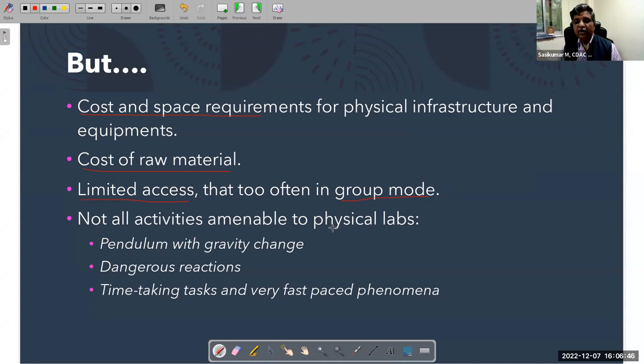Further, even if you had access to physical labs, there are still restrictions on what you can do there. For example, if a student says, how would the period of a pendulum change if I were to take it to Moon or to Mars or inside the core of the Earth? There is no way you can actually demonstrate it. You can only say that, look at the G value, the G value changes, and it is in this equation, and therefore it changes like that, right? So you can only do that much.